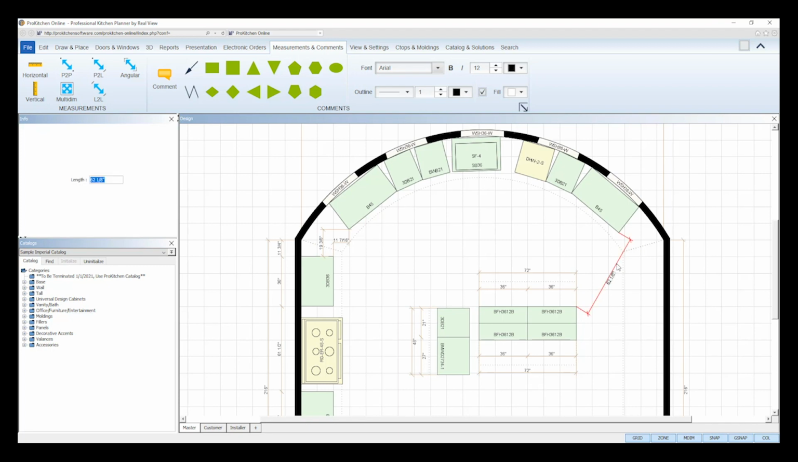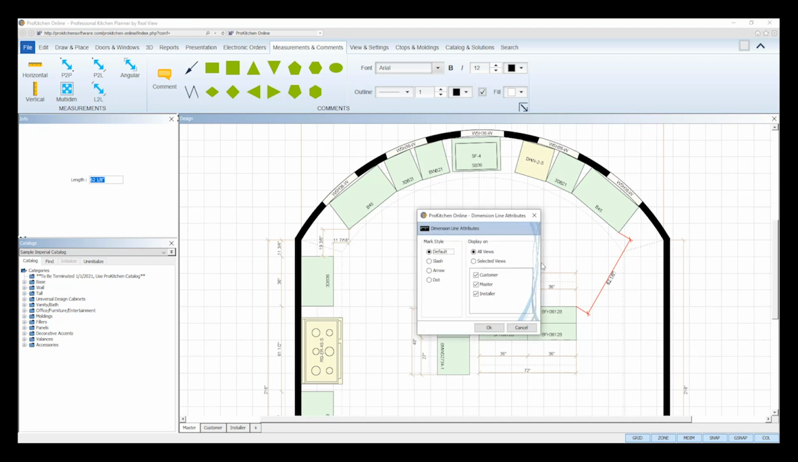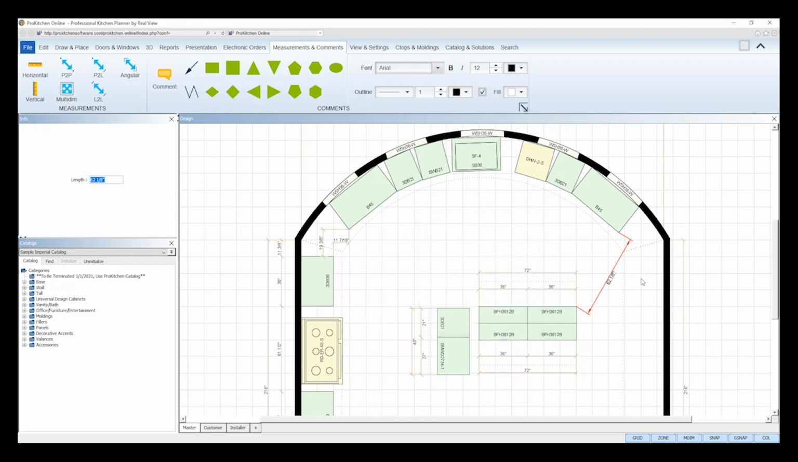Now, just like everything else in ProKitchen, measurements have attributes that will allow you to change its appearance. Again, right-click on the dimension line and open its toolbox. At the very bottom, select its attributes. In the attributes, you can change the mark style of the line to be a slash, arrow, or dot, and you can also set its display options to be shown on all of your plan views or just one. And then click OK to save, and your attribute changes will now be displayed.